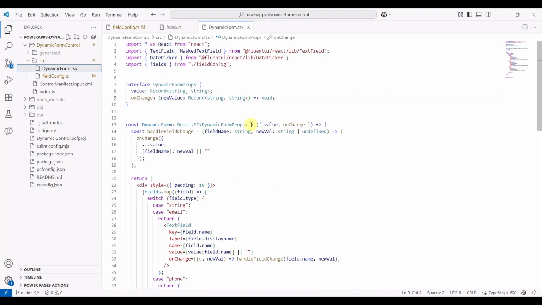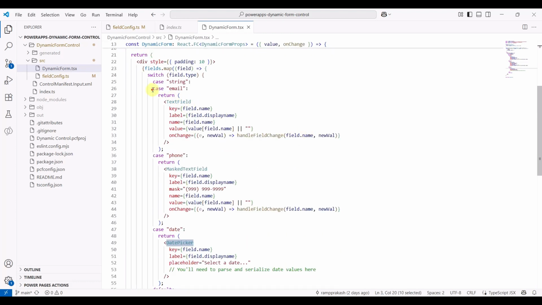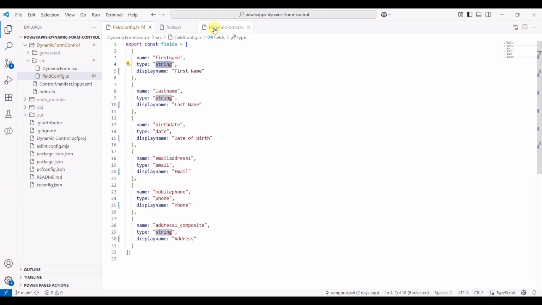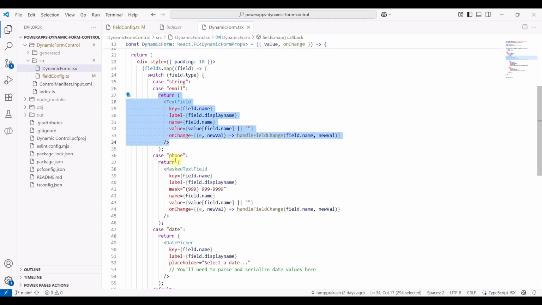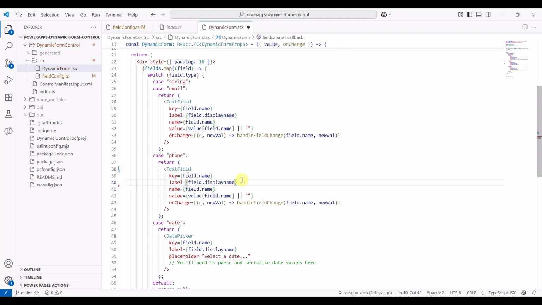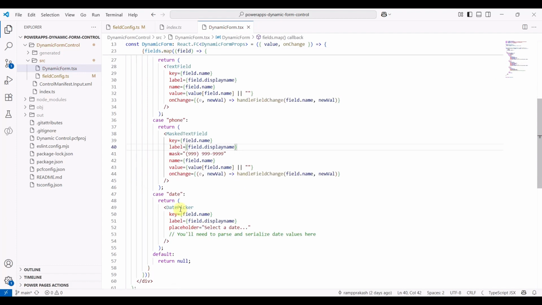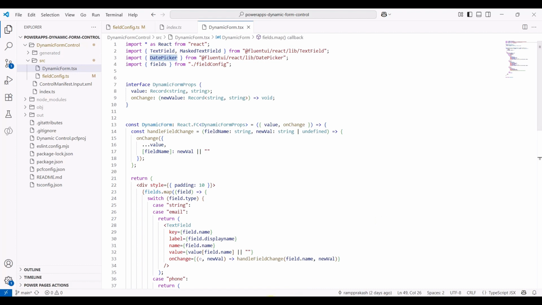And I have a dynamic form available. Here I have used Fluent UI. The fields I'm using from Fluent UI are text field, masked text field, and date picker. If it is a string field, as you can see here, I'm using a text field. If it is a phone number, we can use a masked field, but if you want it as a text field, you can have a text field; the mask won't apply for a text field, so you can remove it. It depends on your requirement. And for the date picker, you can directly use the date picker. That's it. It's a simple one, nothing major in the code.